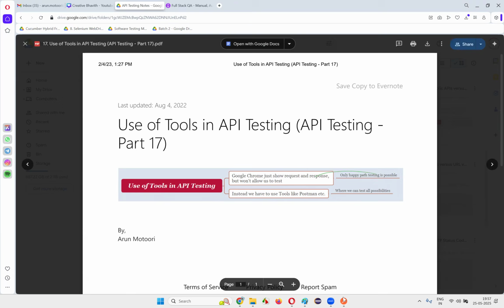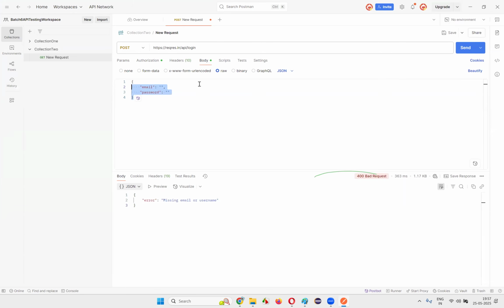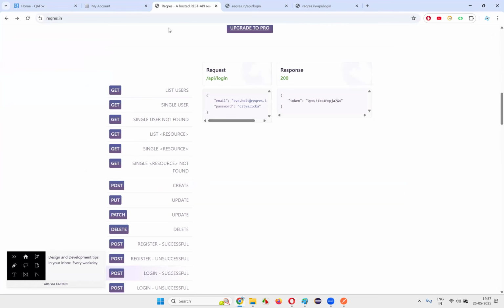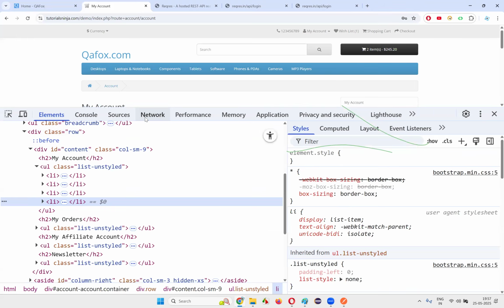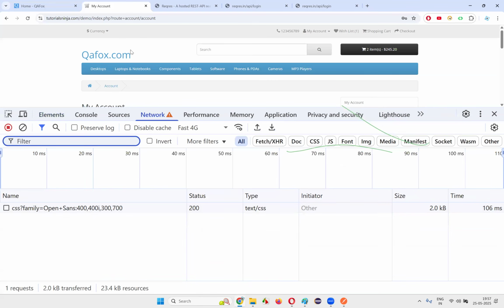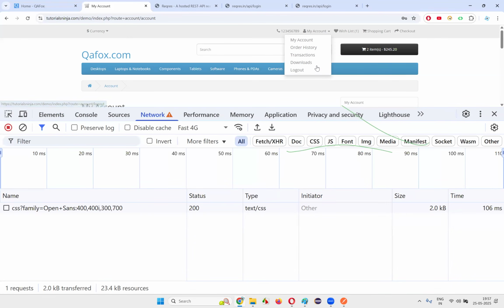Here Postman is giving a terminology for the input data, that is called a payload. This is called a payload, guys. Here in the browser they are showing it as a payload too. Payload is nothing but the input data. You go here, and for login and all, you can see that payload.